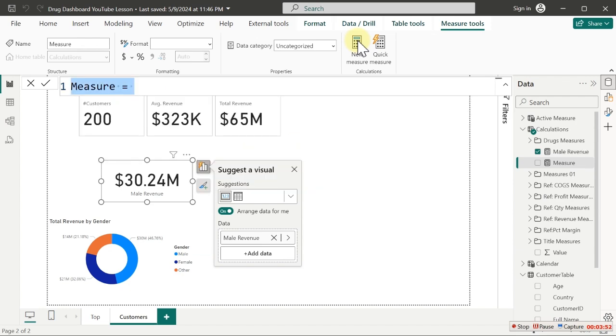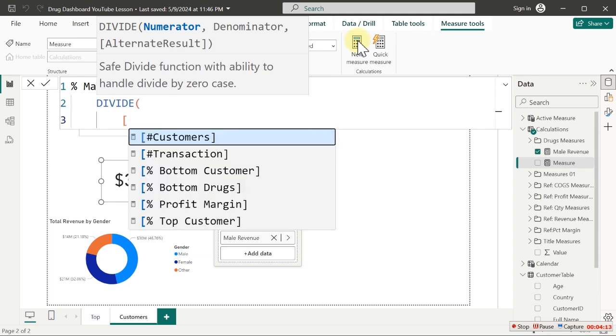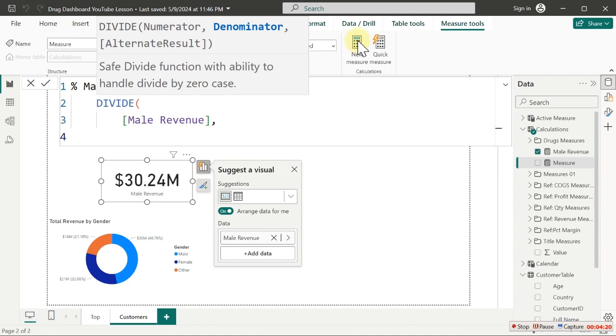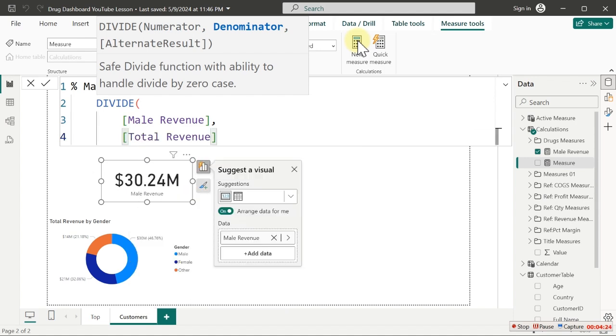So with my new measure here, I'm going to just do percentage male revenue. So equals. We have a function to be used, or we can use the operator. But right now, I am going to use a function called divide. With the divide function, you always divide the smaller value by the bigger value. So that is going to be our male revenue, and we divide that by our total revenue. So you get the logic now.